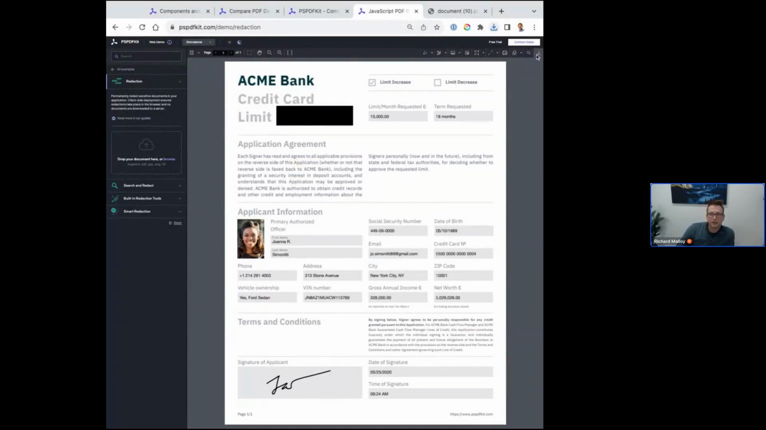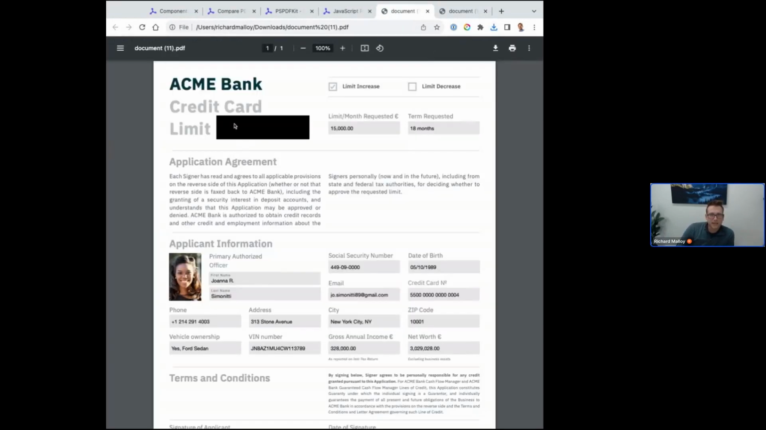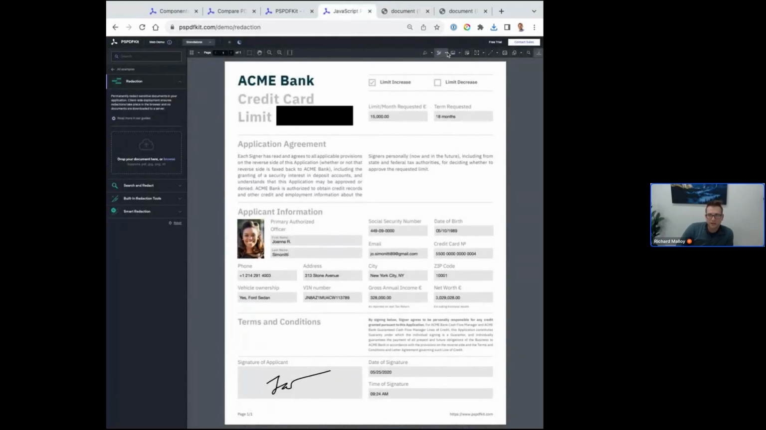I can download it. I can open it up in another browser. The text is not selectable anymore. I've removed that from the tool. Other ways to redact would be area redaction. So let's say we maybe want to remove this person's photo from the application. I can apply the redaction. That's gone as well. Okay.